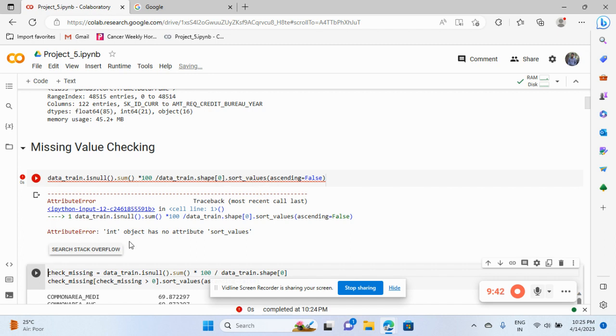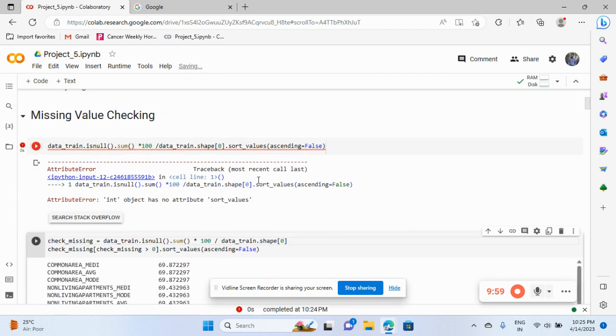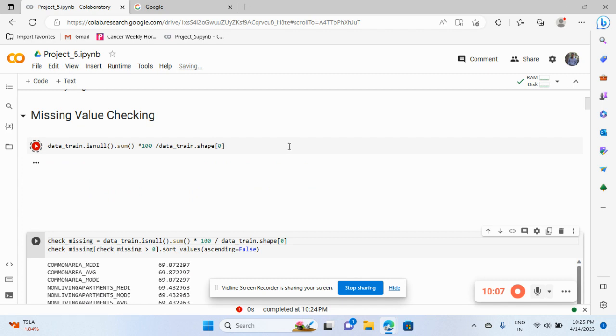It says object has no attribute. Okay, let me check what I've done. Okay, the reason it is not performing is because I have to apply the condition missing value greater than something. Okay, I'll do it. We'll do it definitely. I'll just remove this one. So you guys know what I've done here.